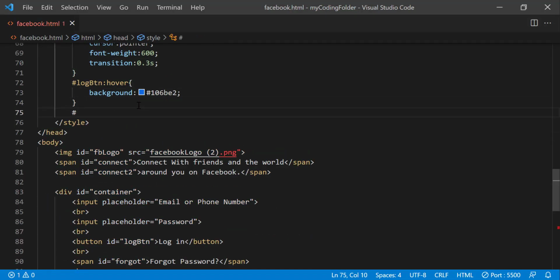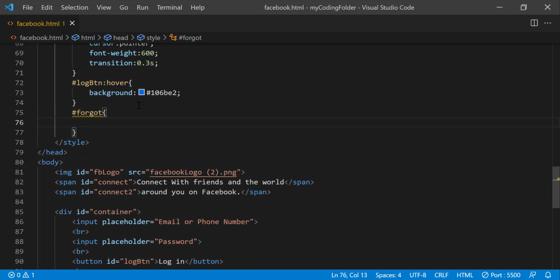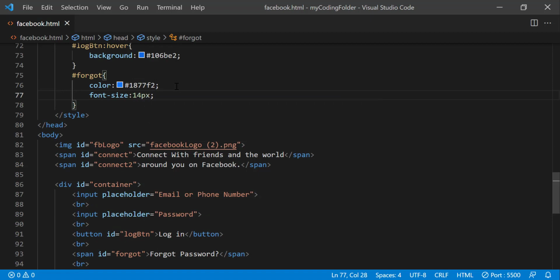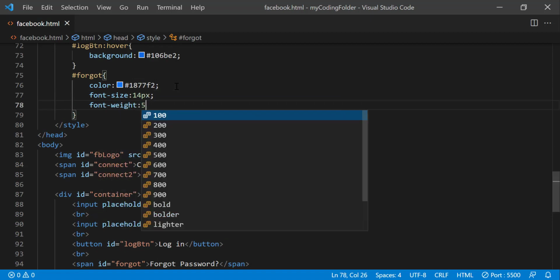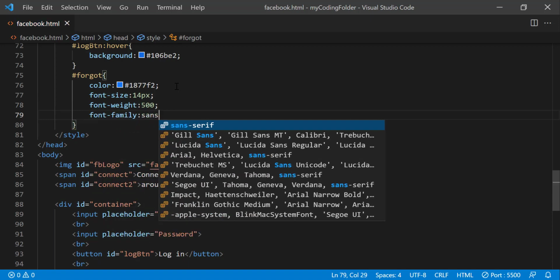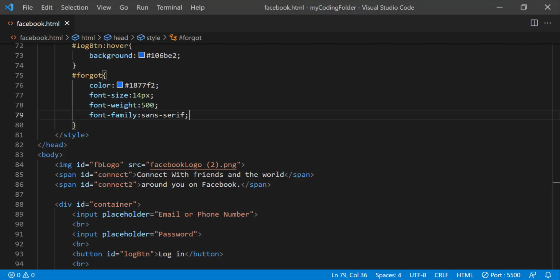And then we can select our forgot, give it a color of hashtag 1877F2, which is almost the same shade of blue as the login button hover effect that we gave right there. And we'll also want to do font size 14 pixels, font weight 500, just 500, and then font family sans serif, just like that. And now we have that placed right there.